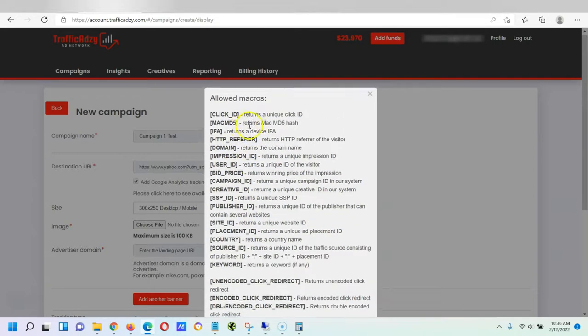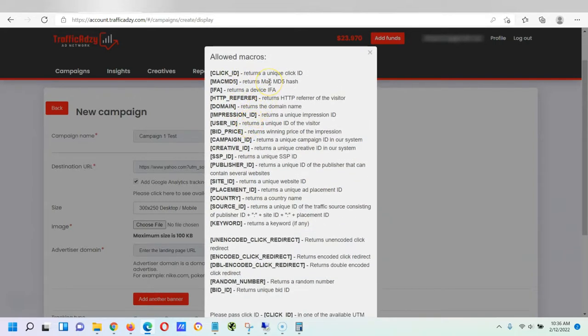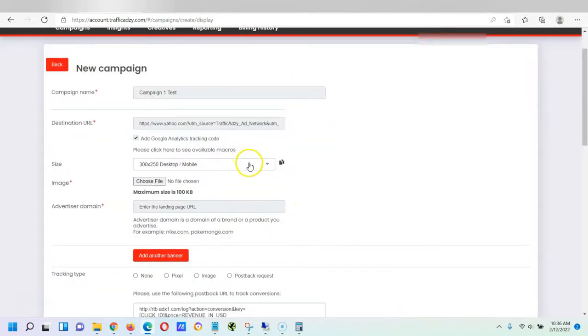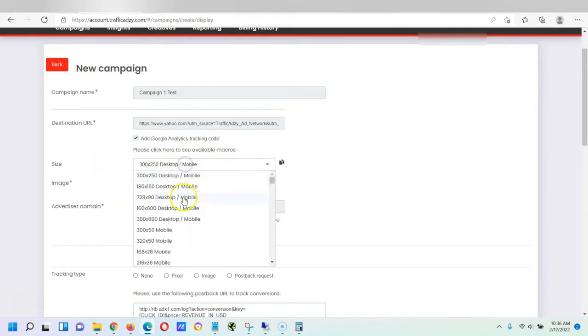Okay, this is going to help you. Tracking, especially with affiliate marketing, is very important to see what's working, be able to cut the losses and scale the winners. And these tokens are going to allow you to do that. So the next step is going to be which size I want to use.